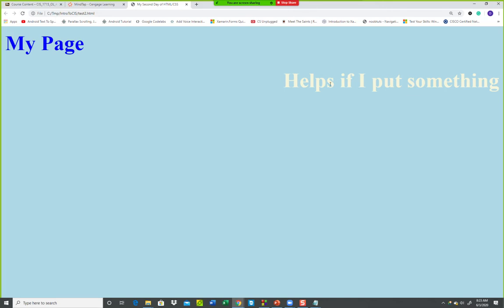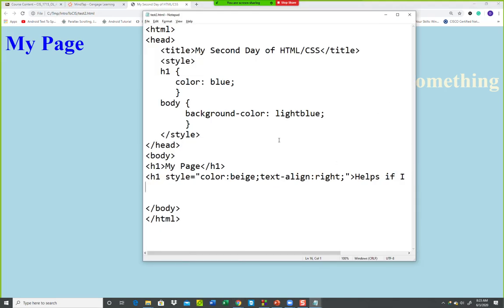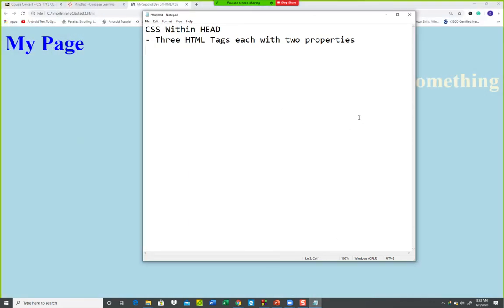Okay, so it's beige and it's aligned right. Now notice that I have my color up here blue, but by putting color again down here in the individual HTML tag, that overrode my style sheet up here in the header section. And that's going to be the second part. I'm going to have you have 3 HTML tags with the style embedded within each one.